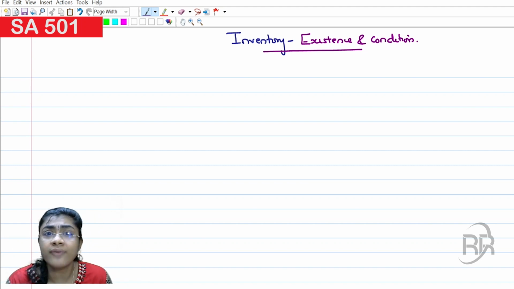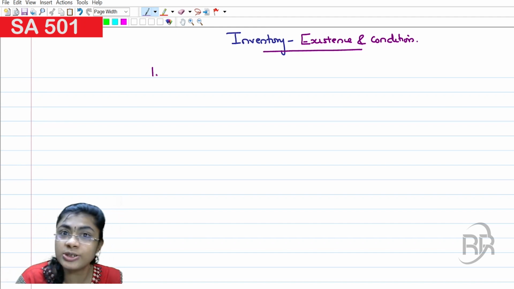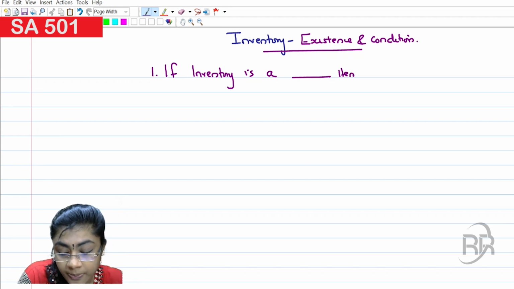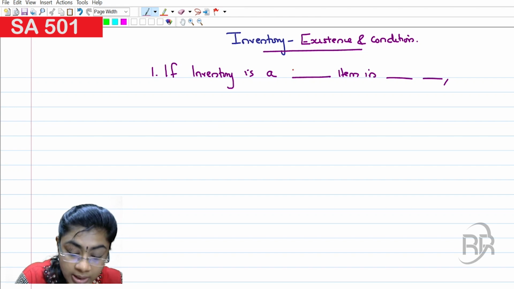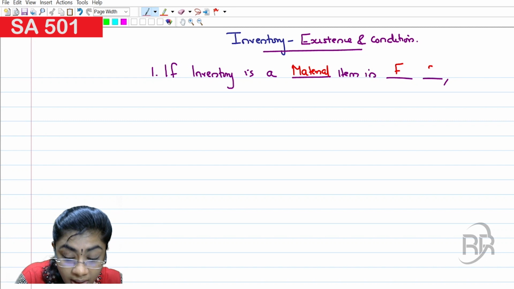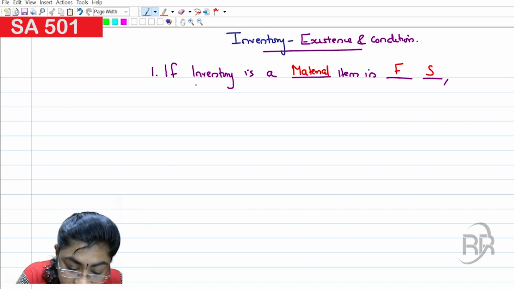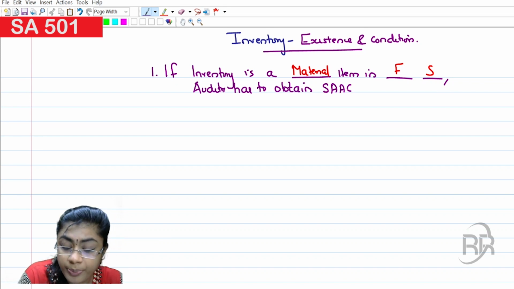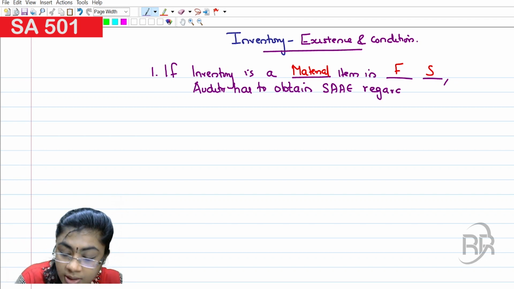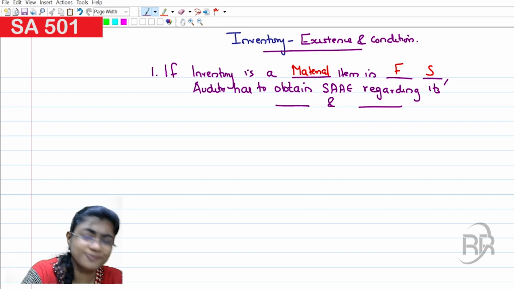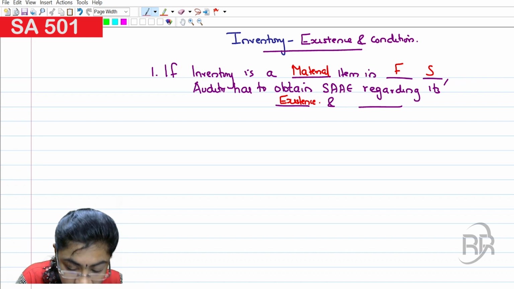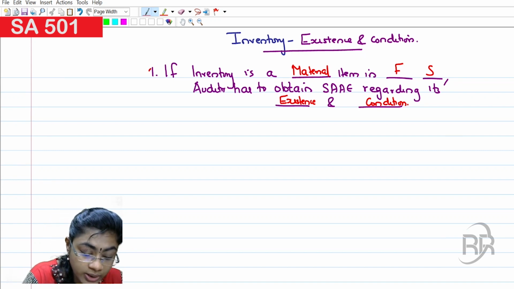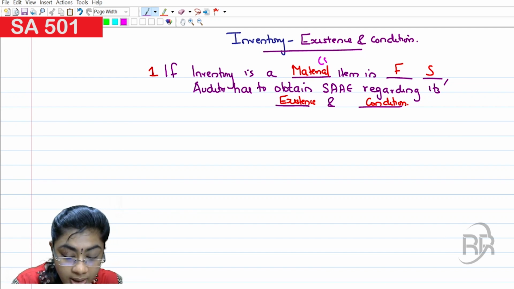So the first condition which you have to see as an auditor is whether inventory is a material item in financial statements. If inventory is a what item? Material item in financial statements, then the auditor has to obtain, come on, obtain sufficient and appropriate audit evidence regarding its existence and its conditions. Fine. Now, the first point we have seen is whether the inventory is a material item in FS. Materiality, SA 320.